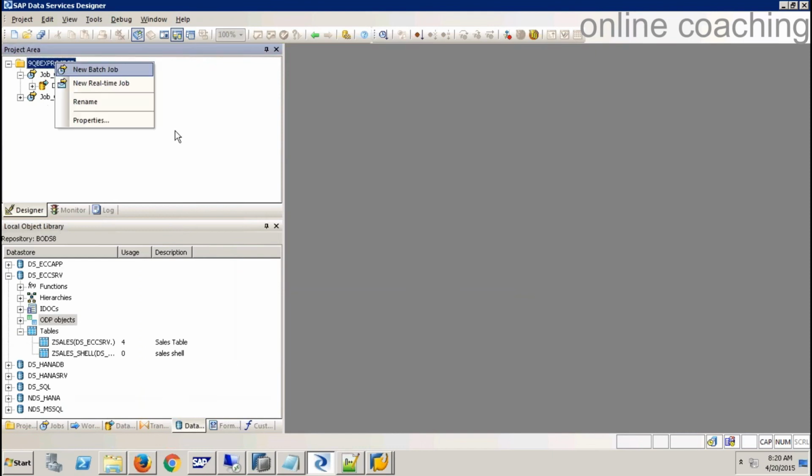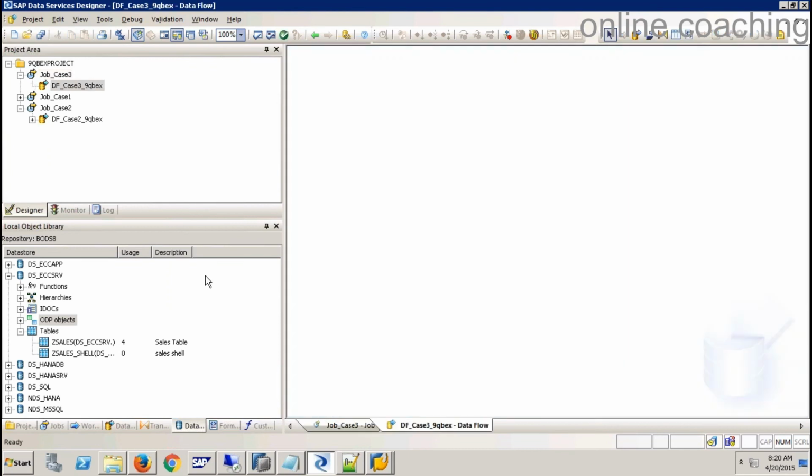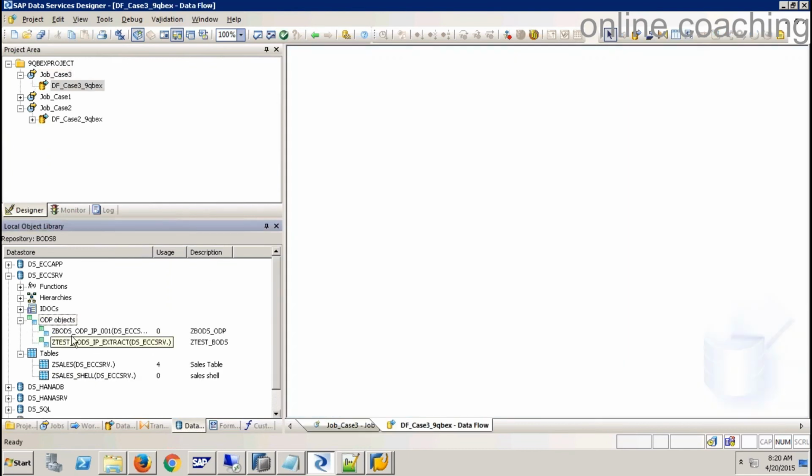Let me create a new job. Job underscore case 3. Let me have the data flow. So I use this ODP extractor, ZBODS ODP IP as a source, and then I want some target table.